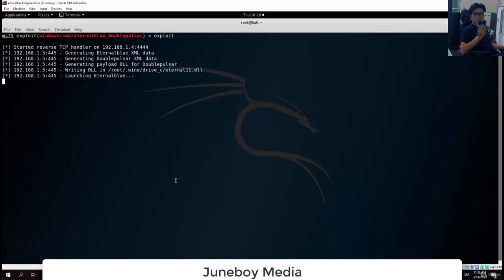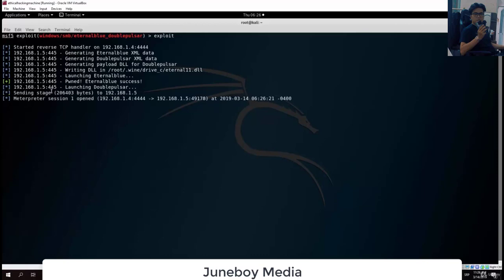It is launching the attack, as we can see, launching EternalBlue, so this will take a few seconds. The attack is basically writing a DLL in this root wine/drive-c, eternal.dll, I believe, eternal11.dll, and right now we should be able to get the Meterpreter shell back. Here it is. Launching DoublePulsar, we got the session back. Now, if you notice right here, if I just type getuid, you will see that basically we got the session to be SYSTEM.